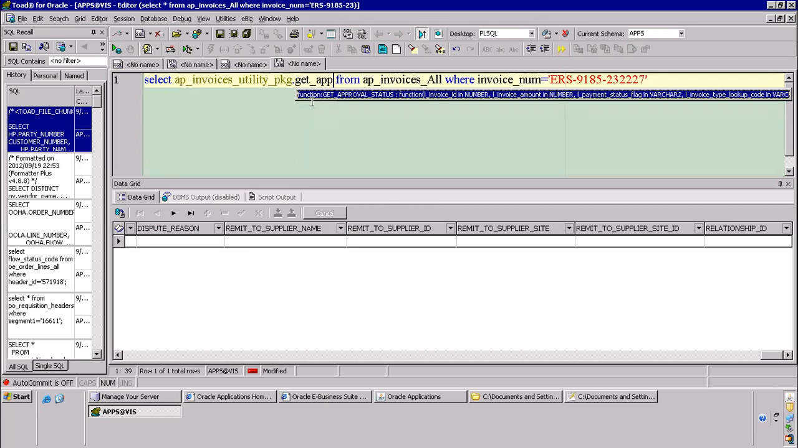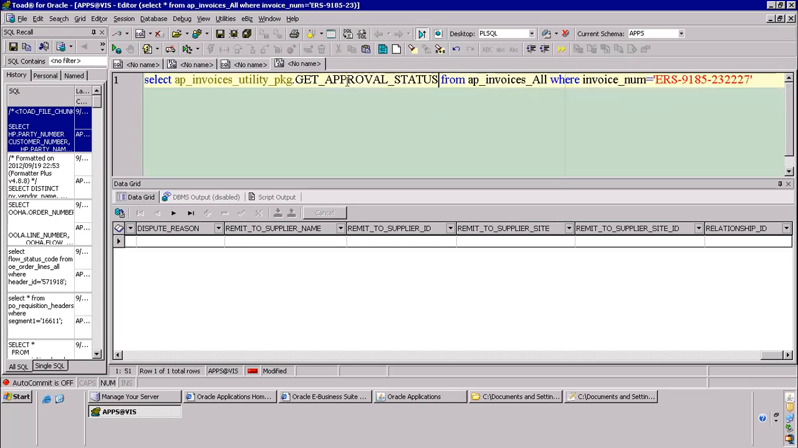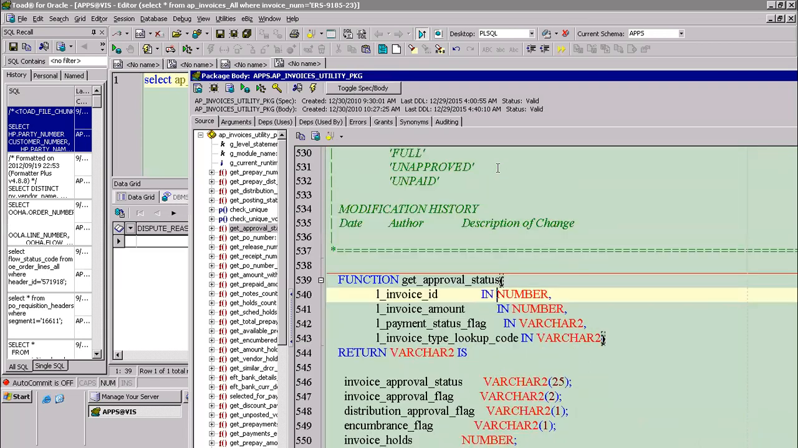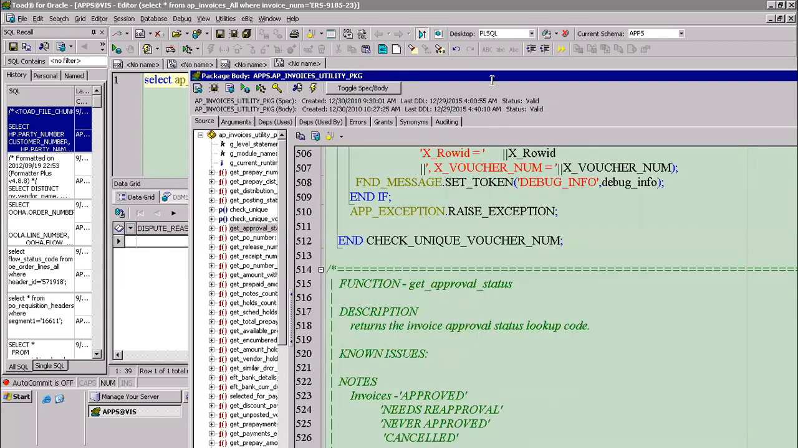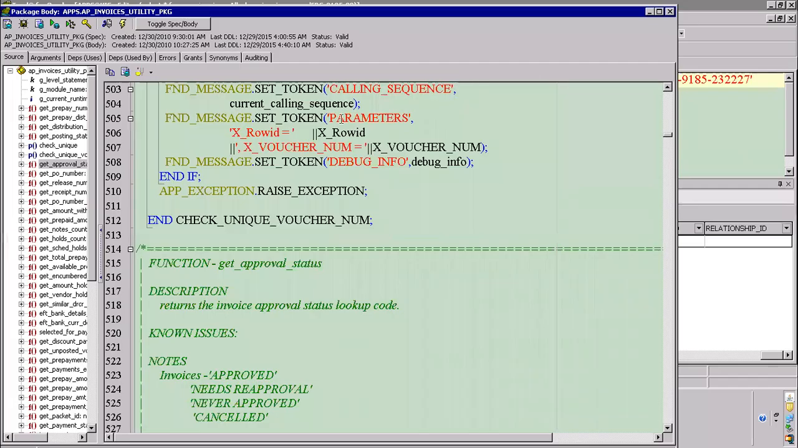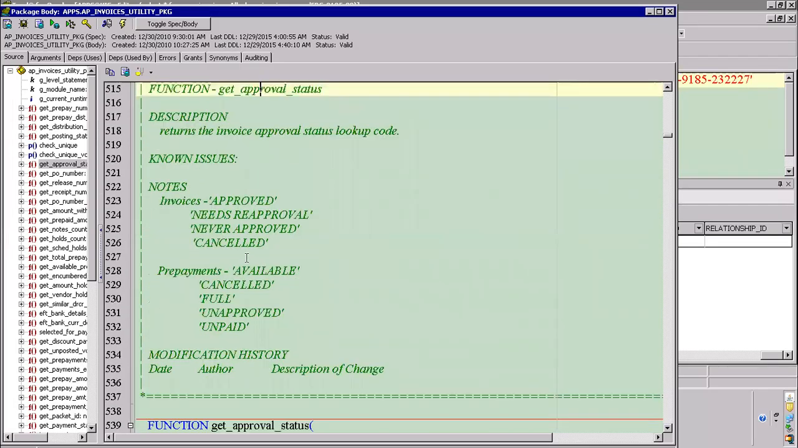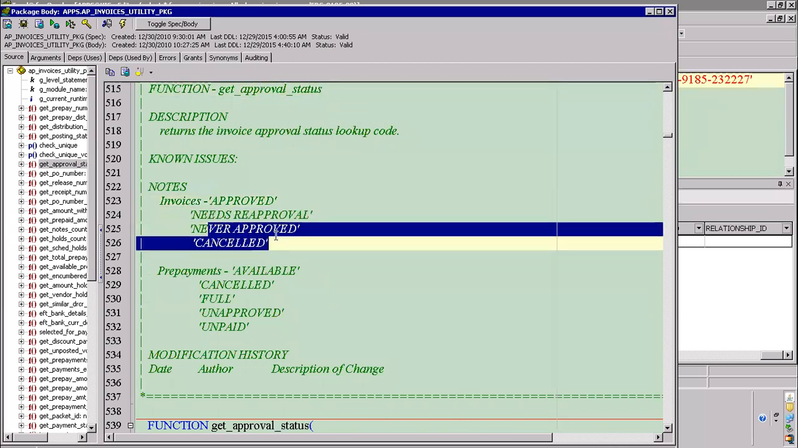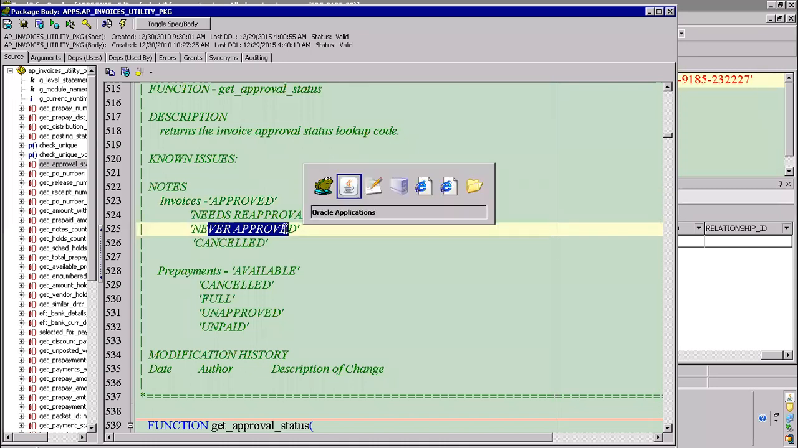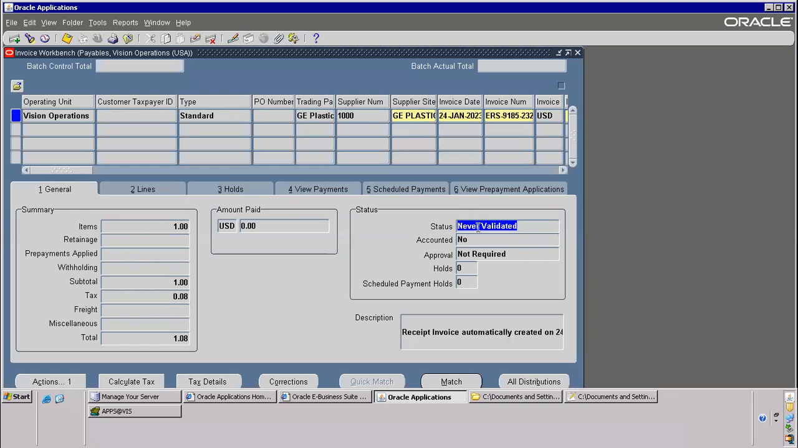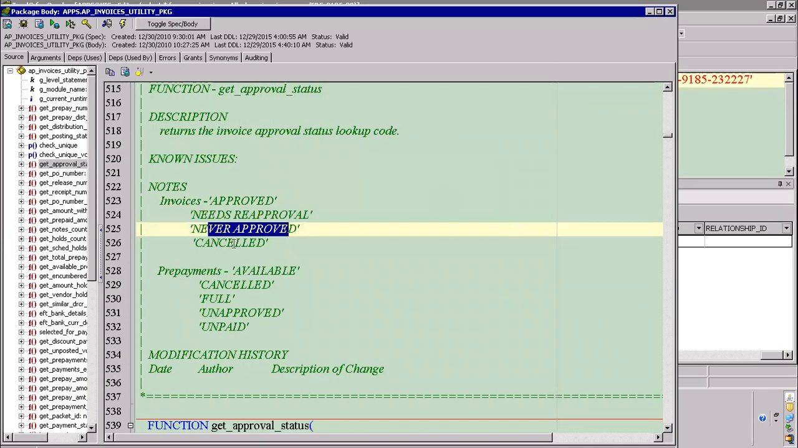These are all existing functions only, and it has 4 values. One is invoice ID as an input parameter. Invoice amount is an input parameter. All are input only. If you just press F4, you can come to know. Go up. See the values here: approved, needs reapproval, never approved. If you go to the application here, never validated. But here the actual value is never approved.